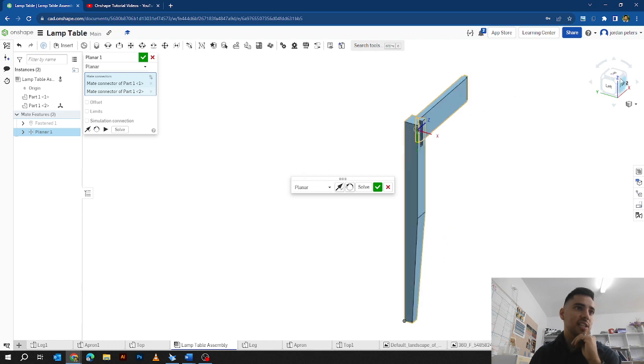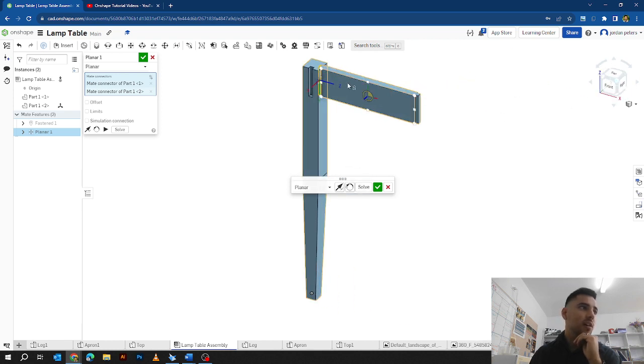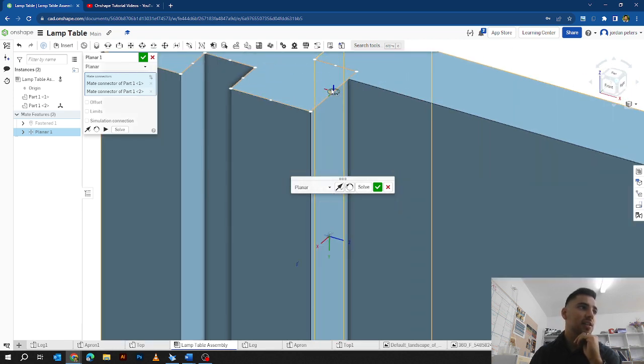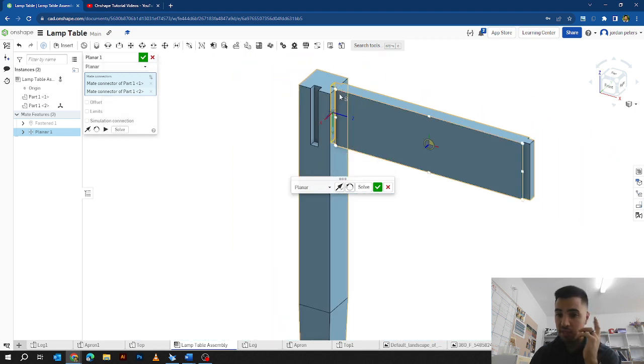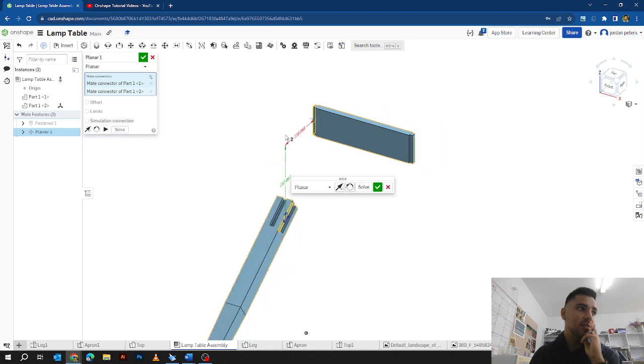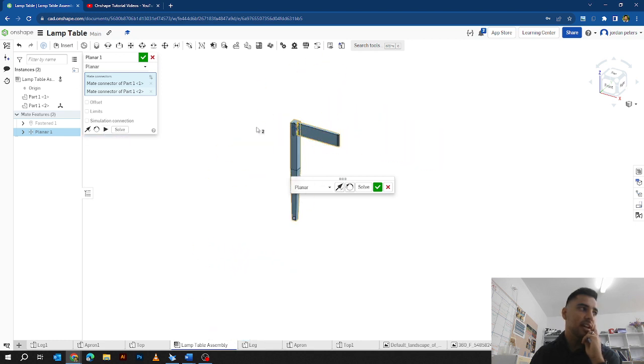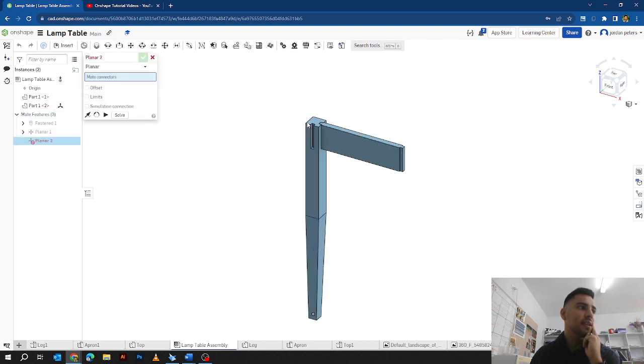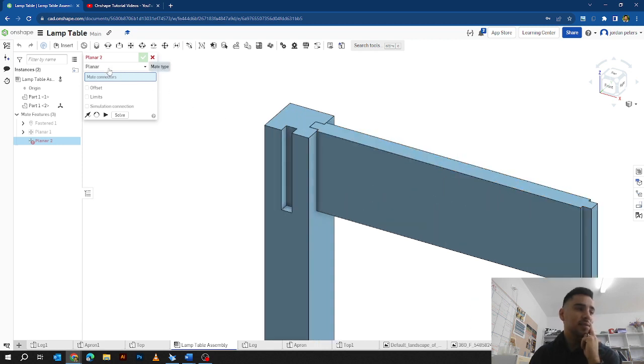Alright, as you can see, it's snapped into place. It's put into the correct position. But if I press the play button, you can see all the different degrees of freedom that it still has. So I'm going to tick that mate. You can either do it there or the other way. And then we're going to move on to the next planar mate.